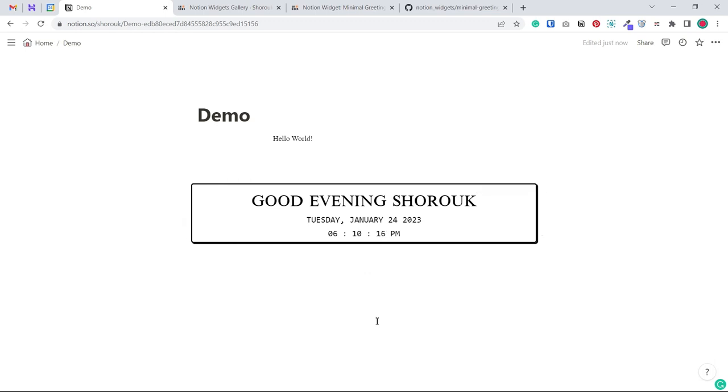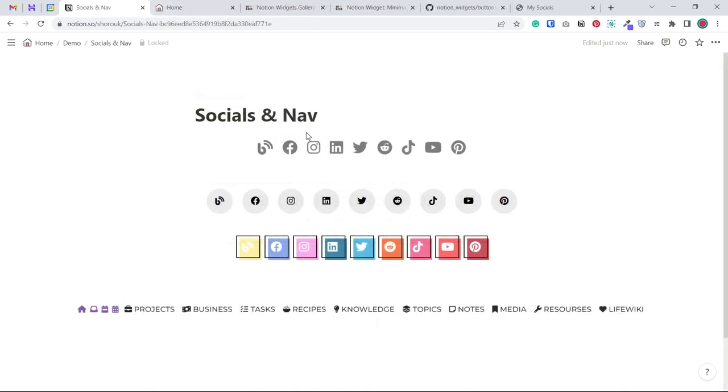That's it! You can now add as many HTML snippets to your Notion pages without having to pay anything. In the next videos, I'll show you how to use the same way to create and customize these social media buttons and also this navigation bar.